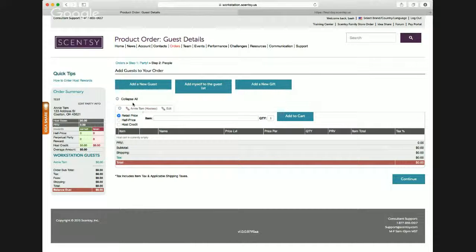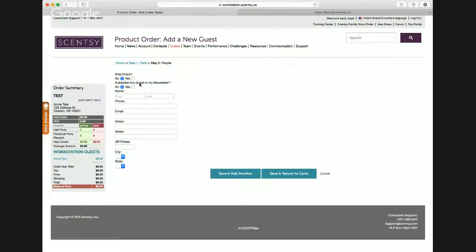Okay, so you'll notice that the first person on here is going to be your hostess, okay? So all you have to do, if you want to add yourself, like if you know you want to buy something, or if you want to give yourself the perpetual party reward, which we'll talk about in just a second, or whatever you want to do, you can just click on that and you will pop down here. Otherwise, you can click add a new guest. And this is what will pop up.